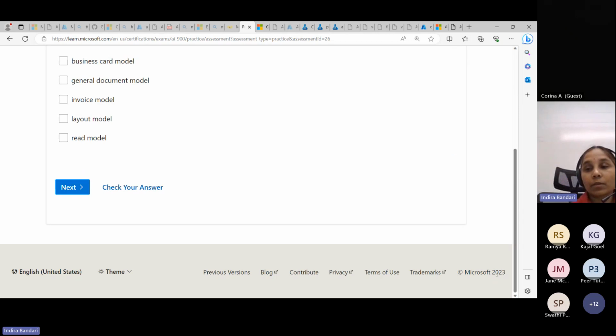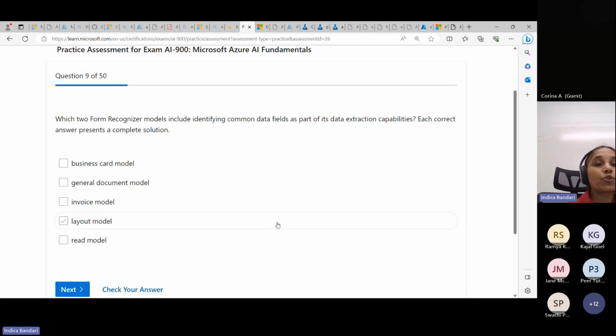Okay. Now let's go and answer this. Which two form recognizer models include identifying common data fields as part of its data extraction capabilities? Which two form recognizer models? Each correct answer presents a complete solution. Okay, now you can start answering the question.